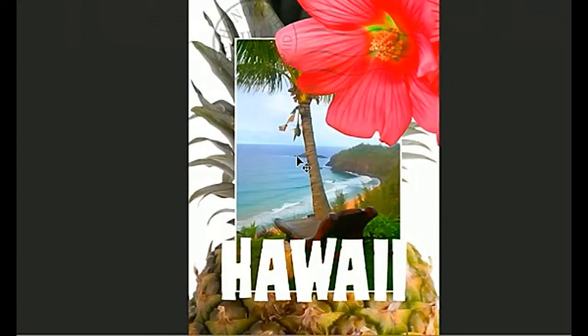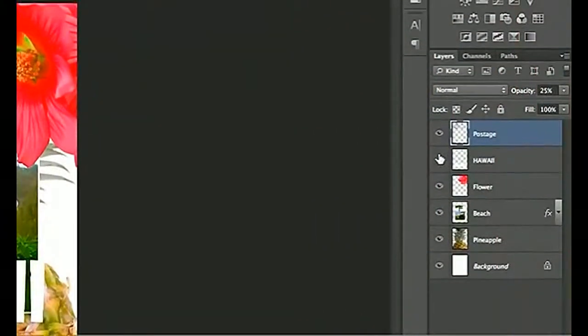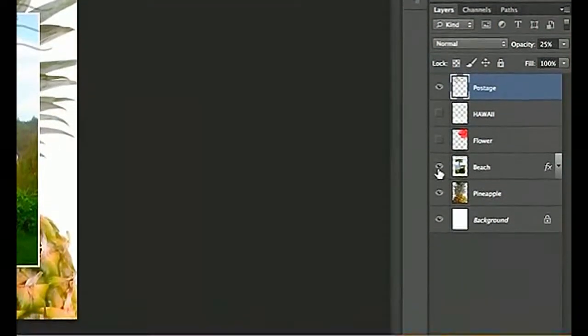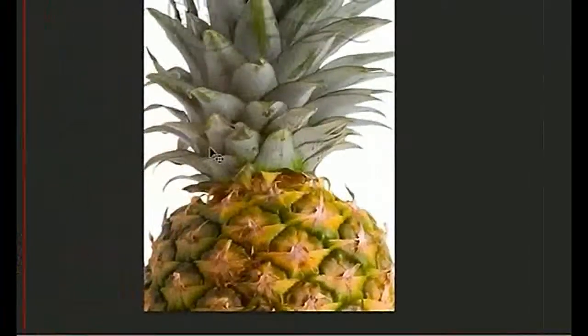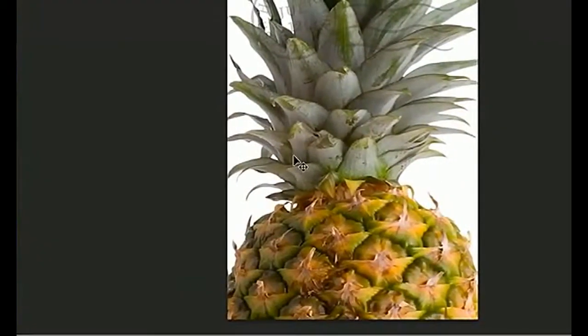We're going to duplicate a layer and change its blending mode. Click the eye icon next to the Hawaii, flower, and beach layers to hide them. We're looking at only the pineapple layer.